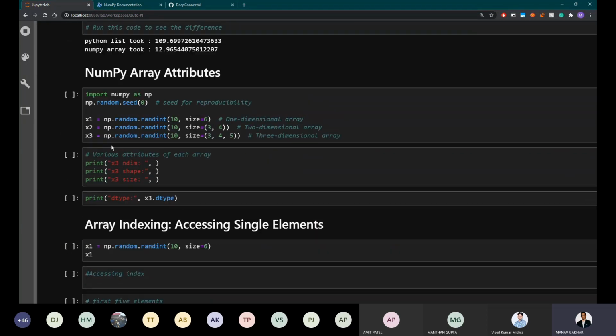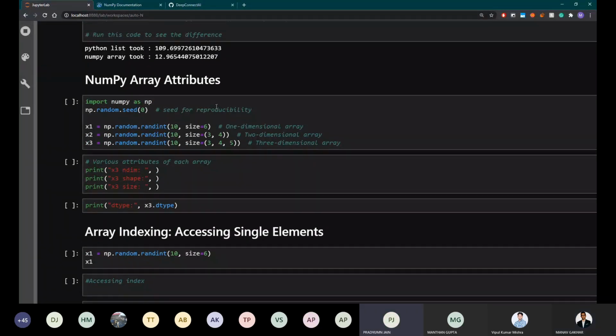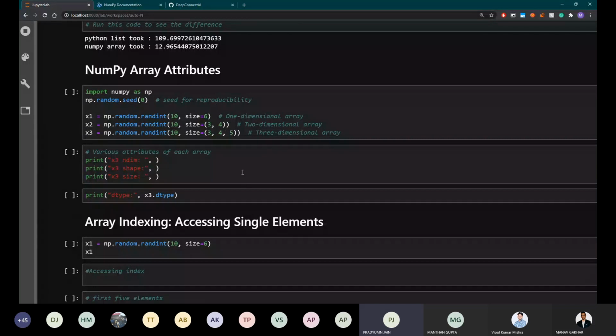Now we'll move on to the basics, which is how to create arrays. Just to add to that, another reason why NumPy is faster is because the operations defined on NumPy are actually vectorized. That means that they run in parallel, whereas in a simple Python list, all the operations happen sequentially. So that's another major reason why the operations in NumPy are way faster than those on lists.